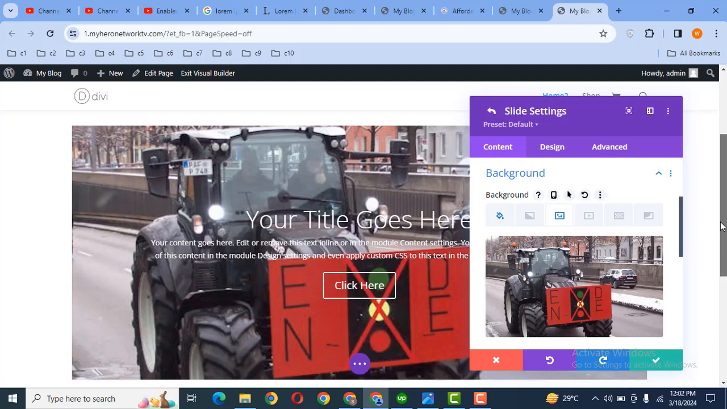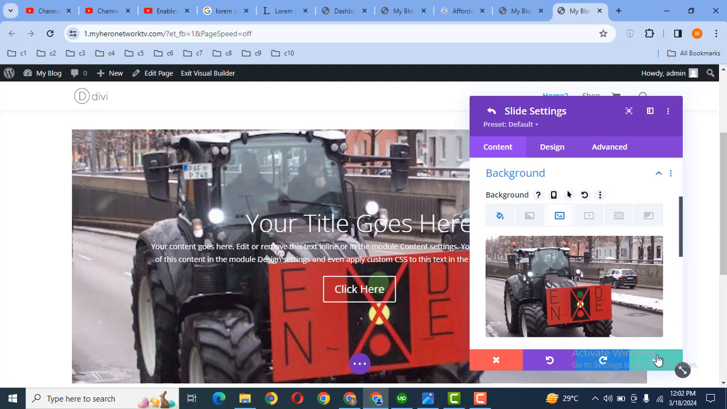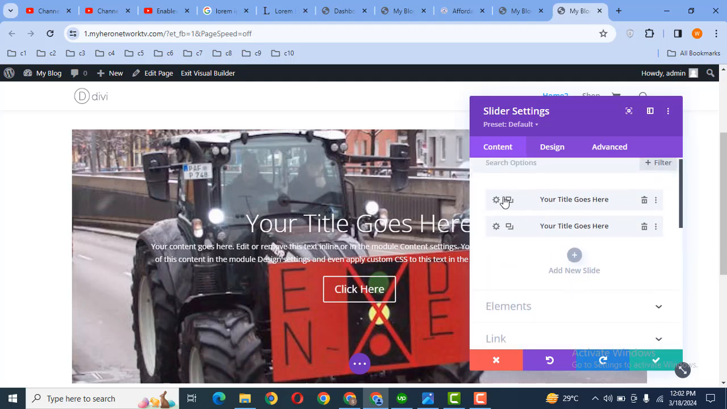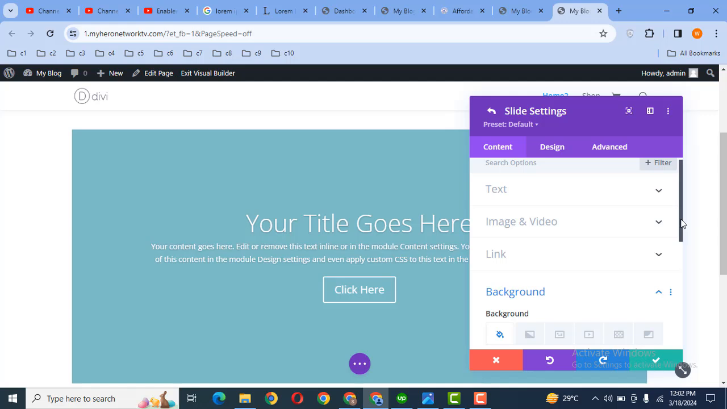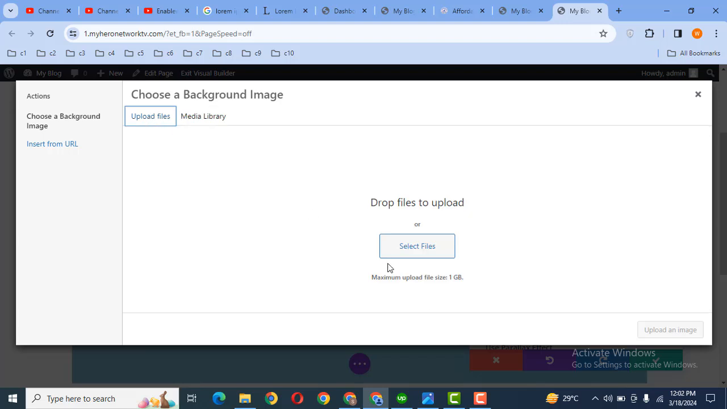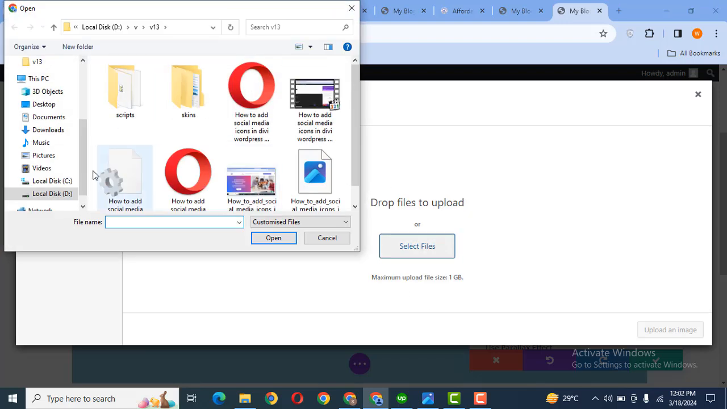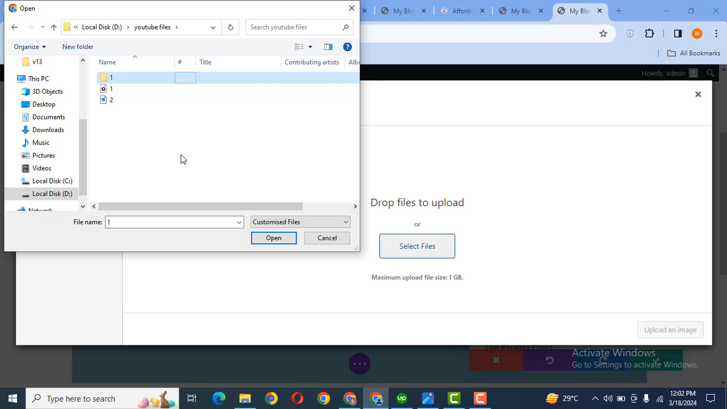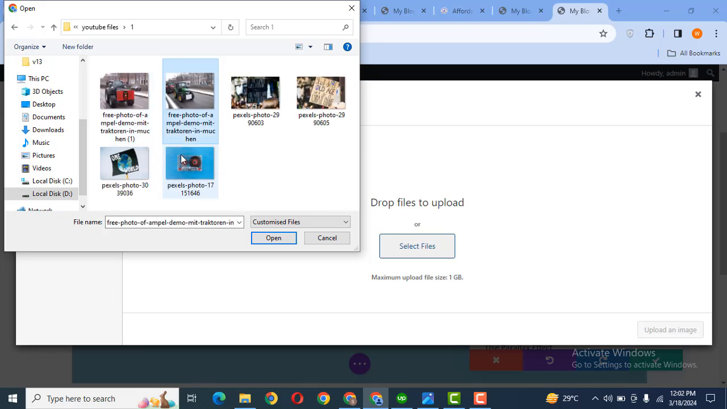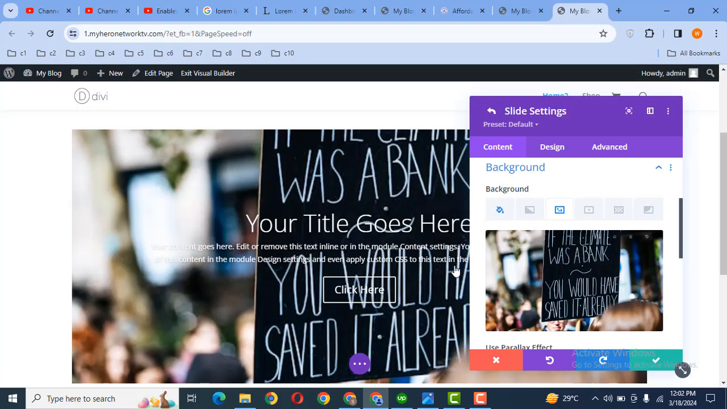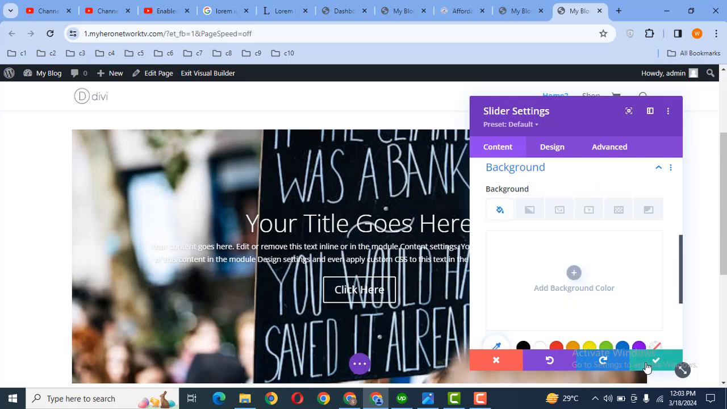So we have added one image for our slider, and after that scroll up. In the same way you can add more images as a background. Let me add a background for the second image. Scroll down and add background image. So if you want to upload an image file from your laptop, just go here and after that select the image. Alright, we have added two background images for our slider.